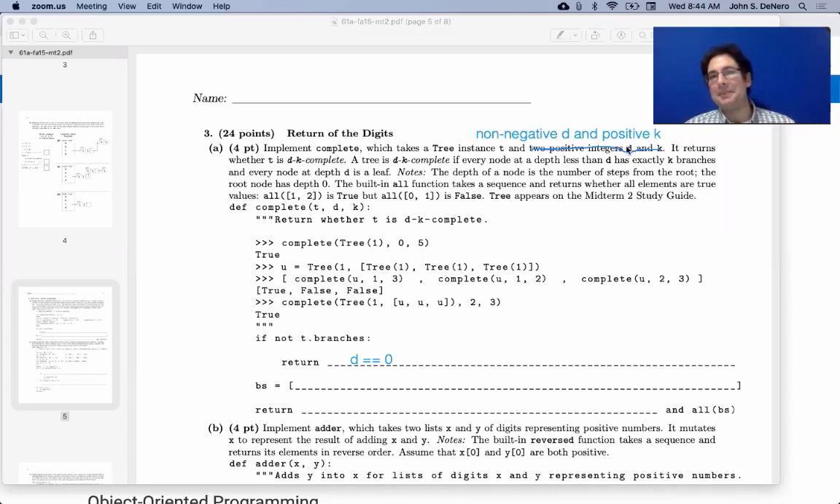Okay, I think that's a better description of the problem, because obviously d appears to be something that isn't necessarily positive. So this is saying, if it's the case that we've reached the depth where leaves are allowed and we hit a leaf, then we should return true. Otherwise, we should return false.